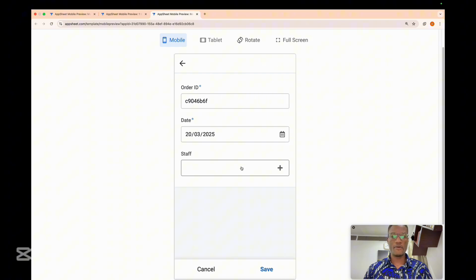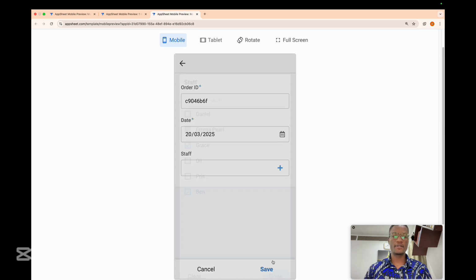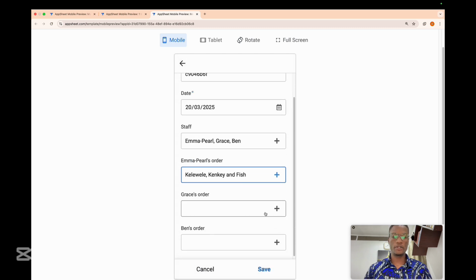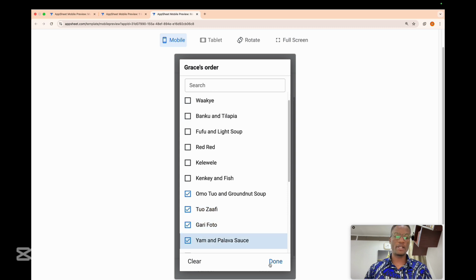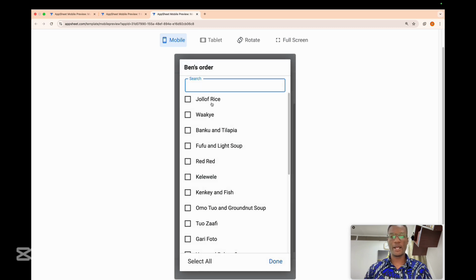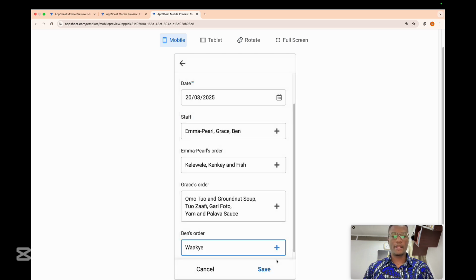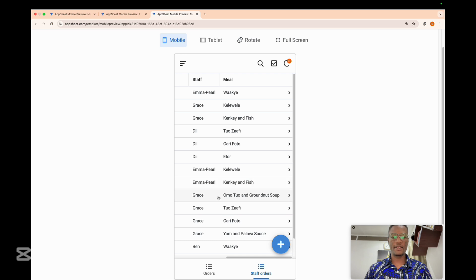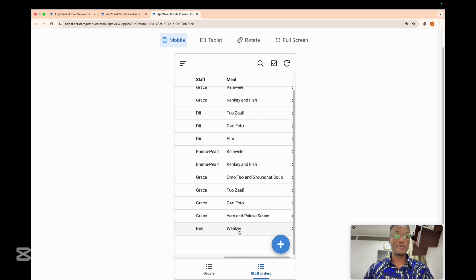Under orders, I'm going to click here: Emapel, Grace, and Ben, the 3 suspects. Emapel's order is Kenkey and Kelewele. Grace's order is going to be Tuo Zaafi, curry, and yummy palava sauce, and Ben is just going to have one item, which is wache. By the way, these are all Ghanaian dishes if you are wondering. I'm going to save this. When you come to staff orders, you see Emapel had her kenkey and kelewele, Grace had her items, and Ben had his wache. So now let's look at how we can do this in AppSheet.